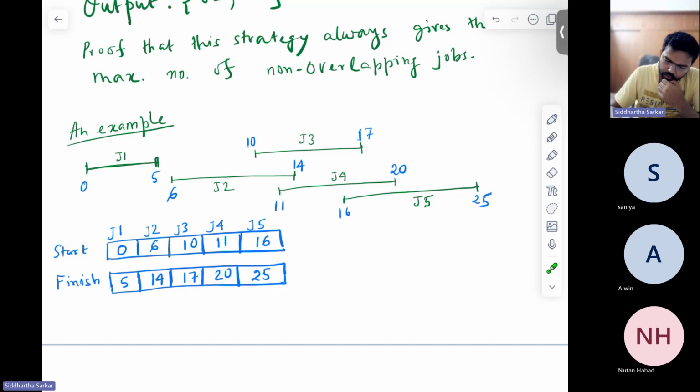So what is your algorithm? You pick the job that finishes first. The first thing is you look at the finish array. In this case, it is already sorted, but it need not be sorted. But it's a simple example, so we're happy. Which is the job that finishes first? That is job one. So you pick job one. I will show picking with this color. So that means job one is picked.